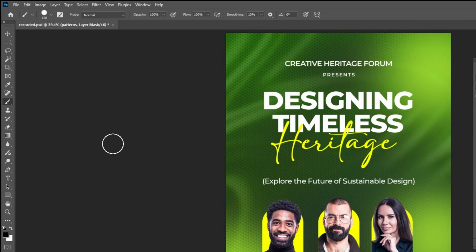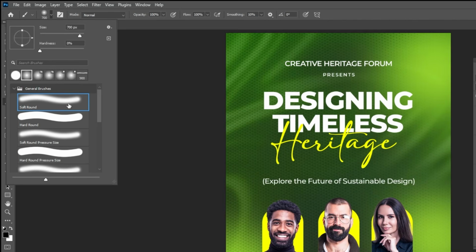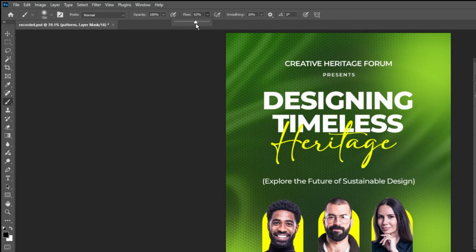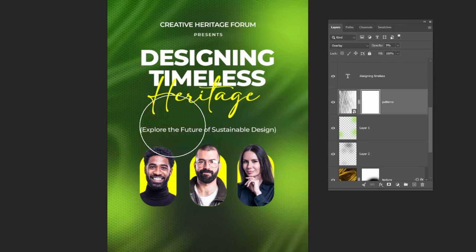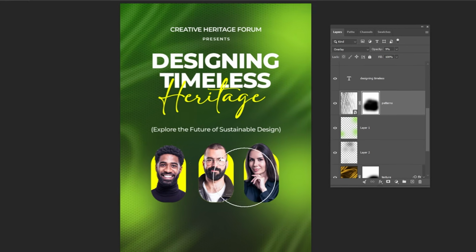Choose the Brush tool. Choose the soft round brush. Set the opacity to 100 and reduce the flow. Follow along these steps. Perfect. Now let's continue with the next step.